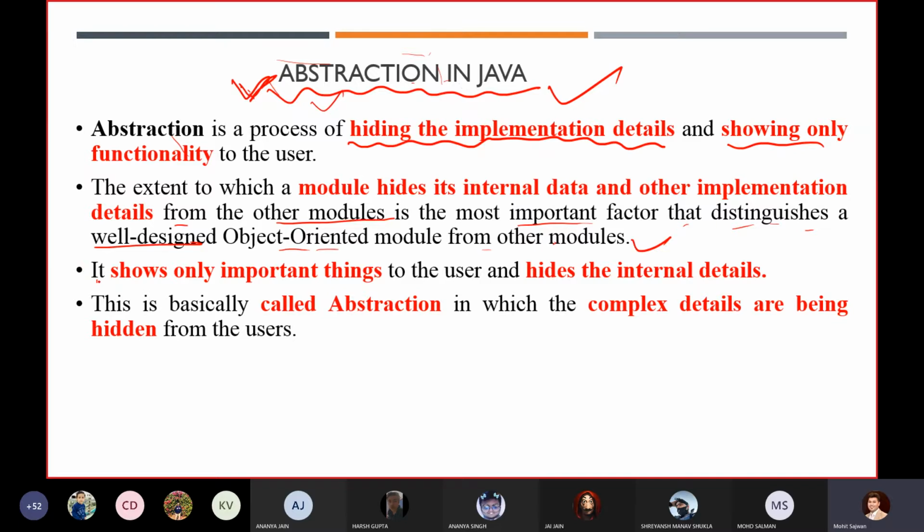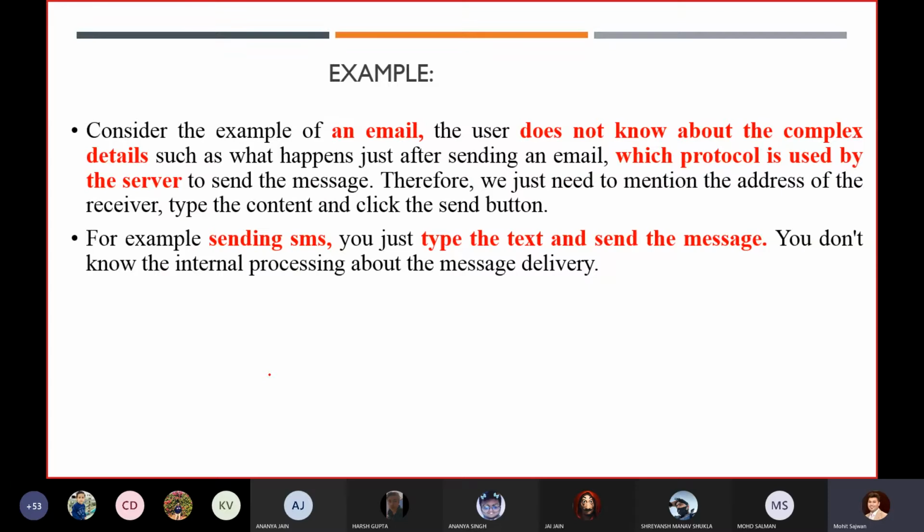Now the next point is that it shows only important things and hides the internal details. This is basically called abstraction. Abstraction is where we show the important things required for that particular user, but we hide the internal details. Let's take one example, and using this example you will understand what we mean by abstraction. If somebody asks you in an interview, you will find a lot of examples like what students generally tell.